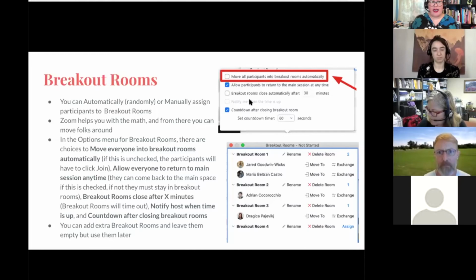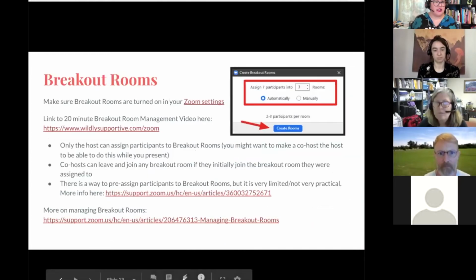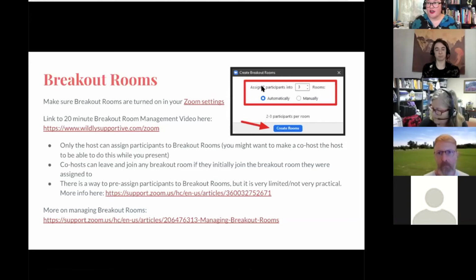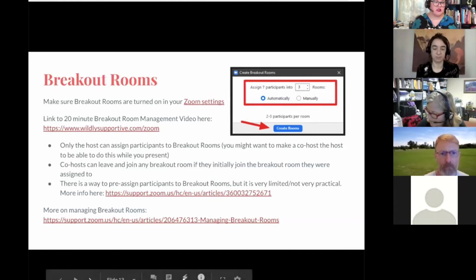Zoom helps you with the math. So if you see this other one, it says assign 7 participants into 3 rooms. That will be 2 to 3 participants per room. That's probably pretty easy math. But if you have 57 people on the call and you're like, oh, how many rooms is that? And it's like 5 rooms. As you adjust these things, it'll tell you an estimate for how many people are going to be in those rooms. So that's handy too when you're making those.